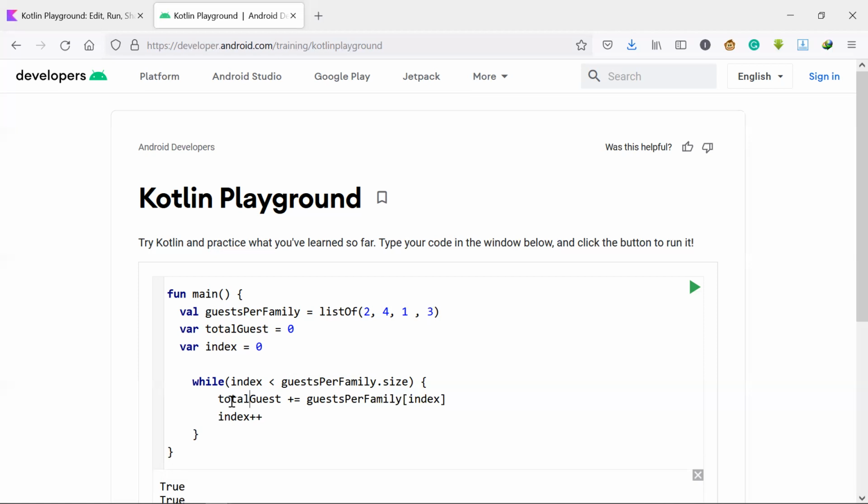Now, this is the same thing as saying, let me duplicate that, total guests equals total guests plus this. So these two things are the same. This is just a shorter way of writing it. So at first, this is 0. So we will now say 0 plus the particular number of guests at this index. Remember, our guests per family is a list. So the first family has 2.